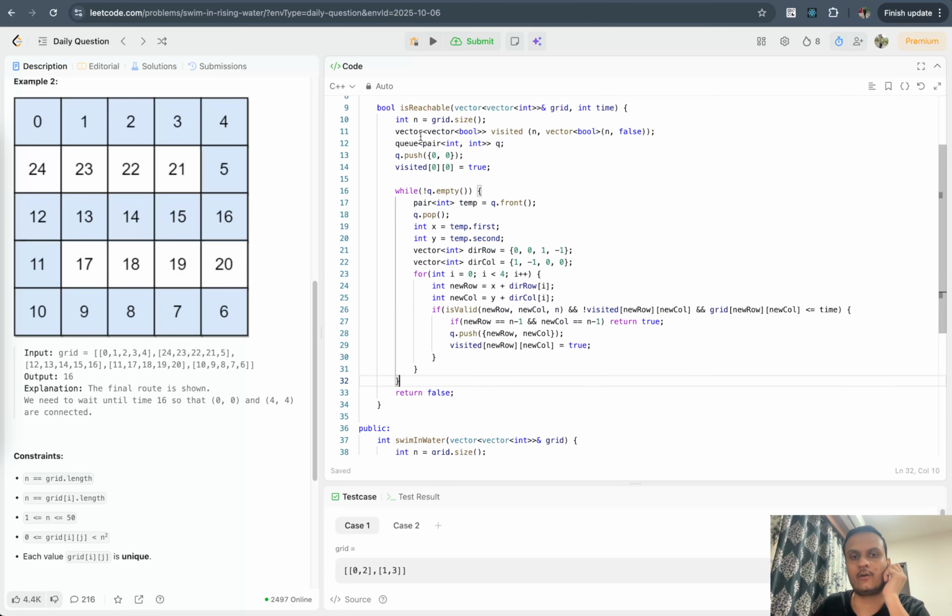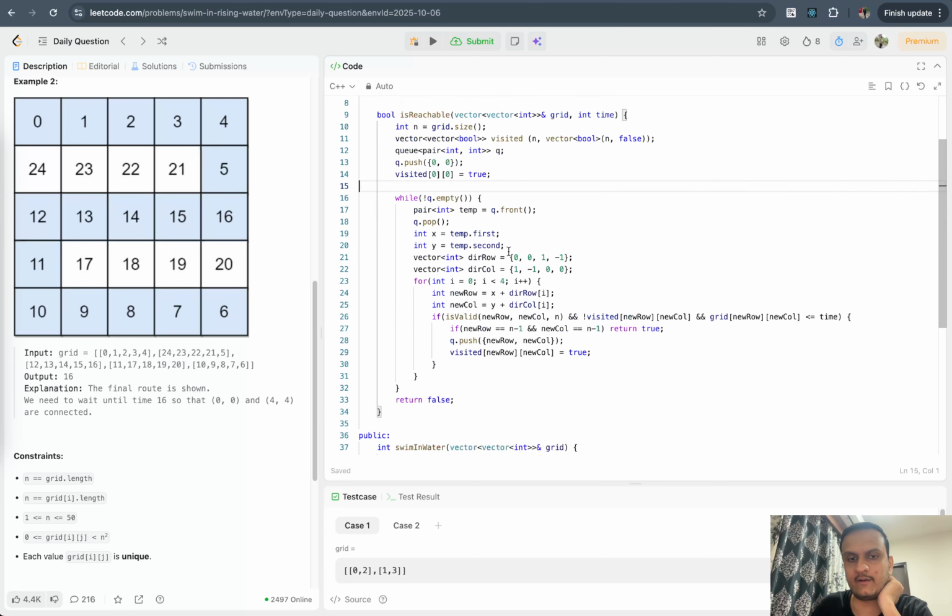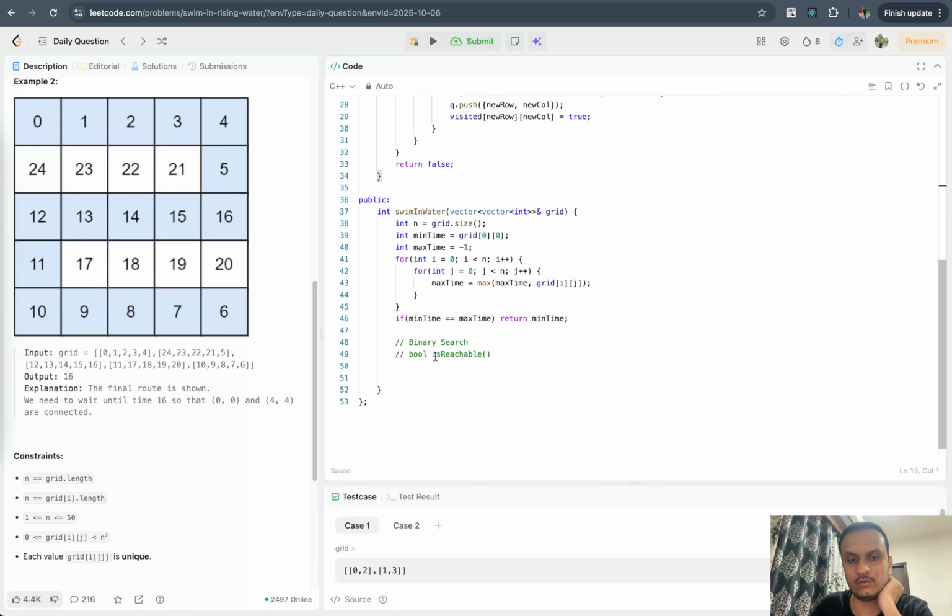Okay, I hope this reachable function is clear. I hope it will run. So this second part is done. Boolean reachable is done. Now the remaining part is binary search. We have a min time, we have a max time, both are calculated now. So we have to do binary search between min time and max time.